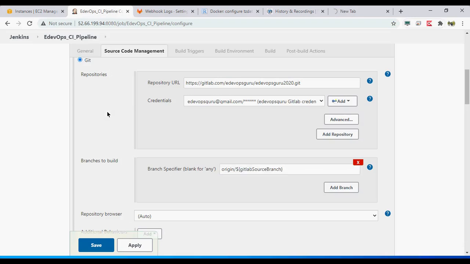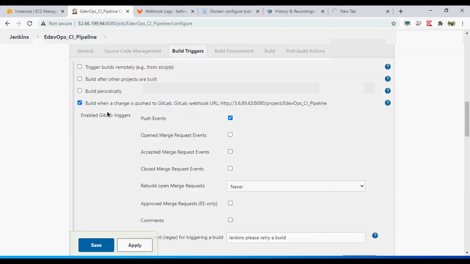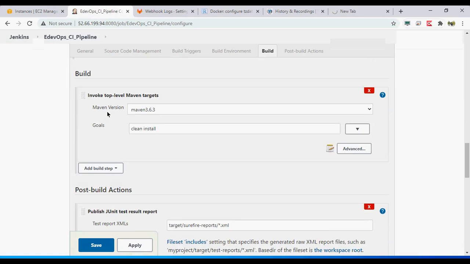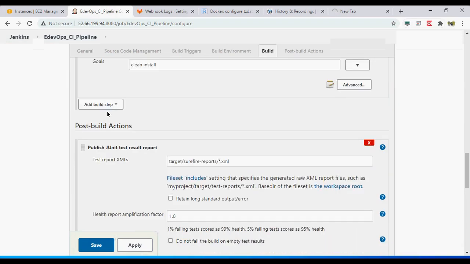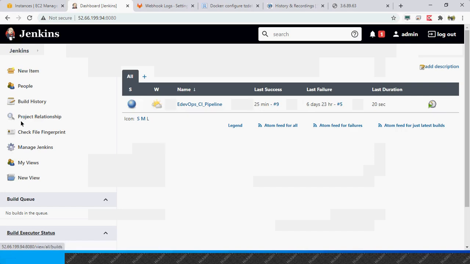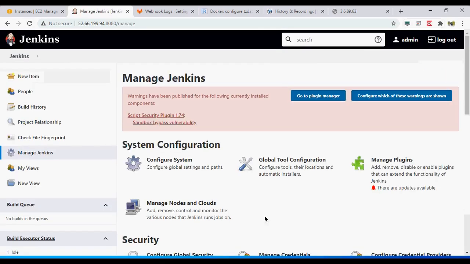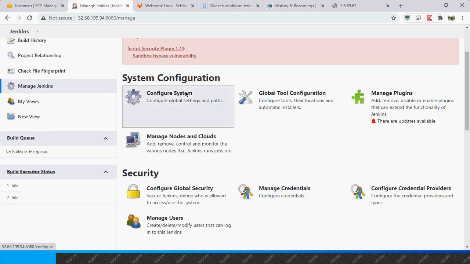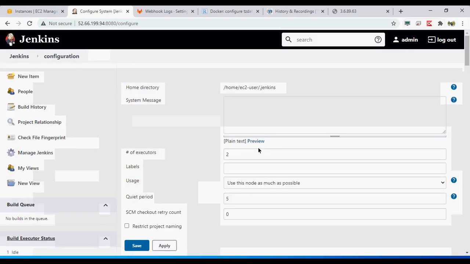So now there is a connectivity issue. So this is all we have to do. Okay, so let's configure one more thing which is left: how do we send a notification back to GitLab. For that we have to configure the GitLab connection.